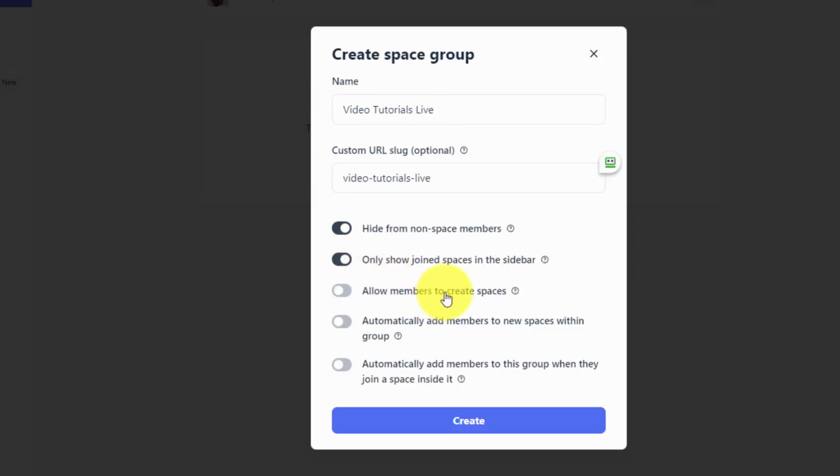You can choose to allow members to create spaces, or you can leave this unticked, which is unticked by default. And what you can say is that anyone that's going to be part of this individual space group, you can make it so that they get access to all of the spaces. And again, that's unticked by default. You can also look at the situation in reverse, so that whenever someone joins a space inside of this group, they'll be added to the entire group.